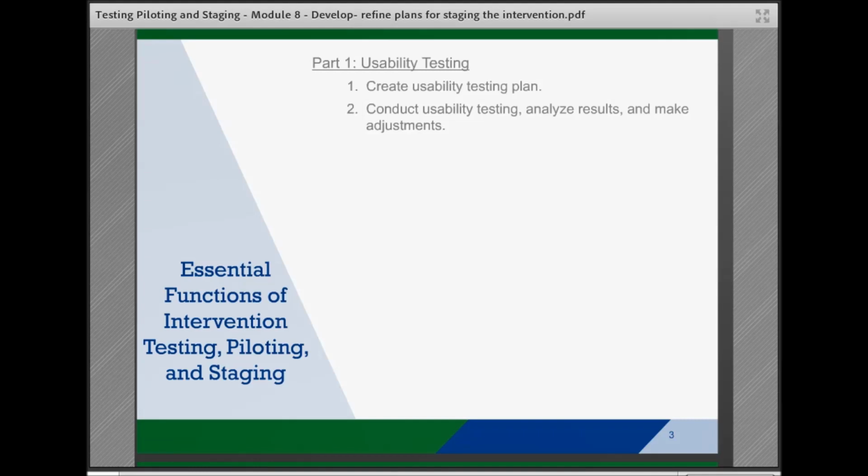Intervention testing, piloting, and staging is broken down into 3 parts and 10 essential functions or tasks. And it's important to remember that not all agencies will complete all of the tasks in the brief, depending on their circumstances. And while the steps are presented in a linear way, in practice, often the steps will overlap and be revisited as teams test, pilot, and stage.